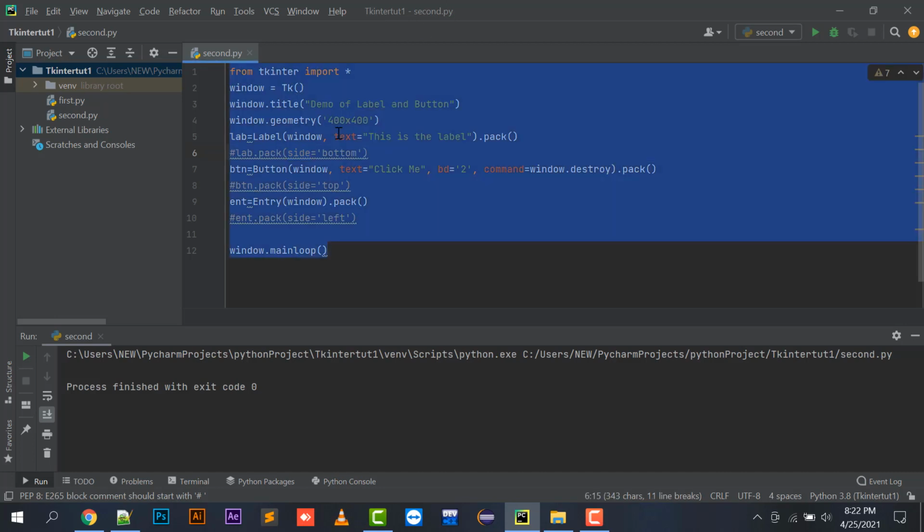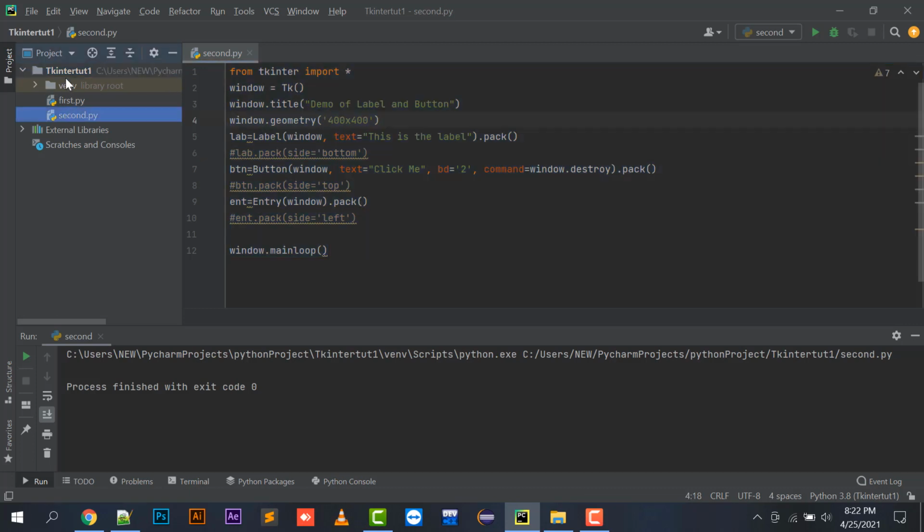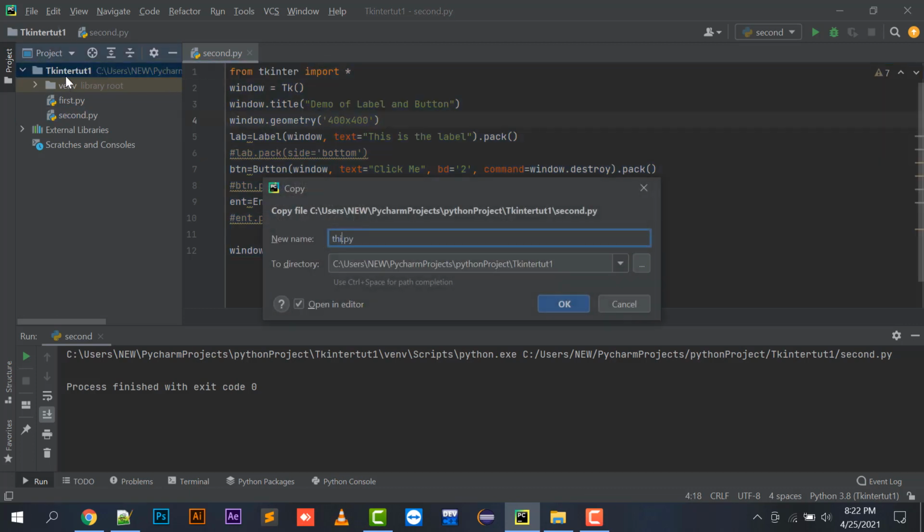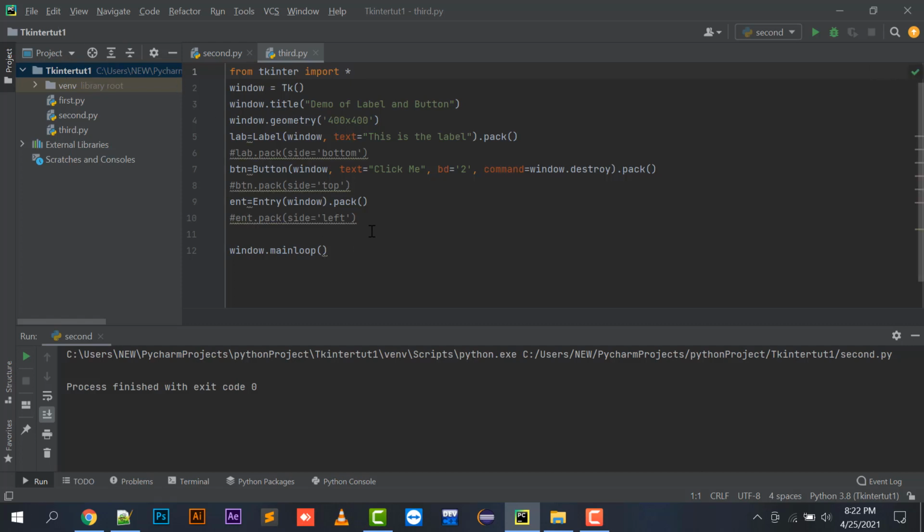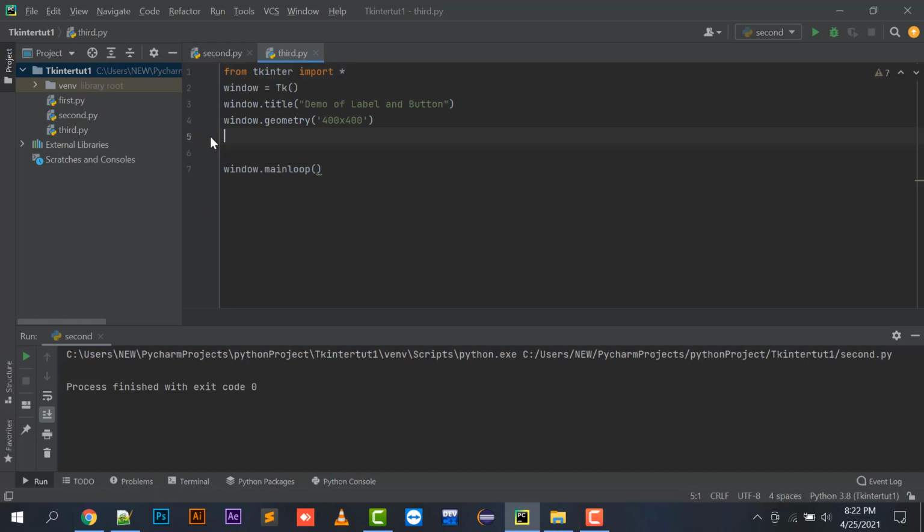Moving to the other part, I'm going to copy this second.py and paste it as third.py. Here again it's the window, Tk, and a little demo of the label, and you can define it as a demo of the grid layout. The next is the grid layout, which you can use in Tkinter to place your controls in the section you want to define.